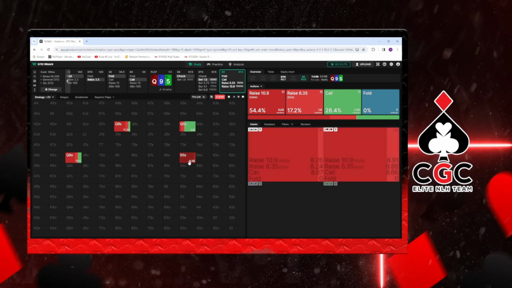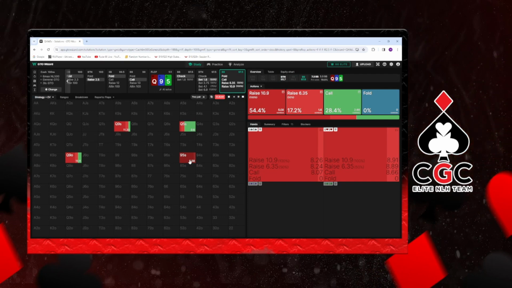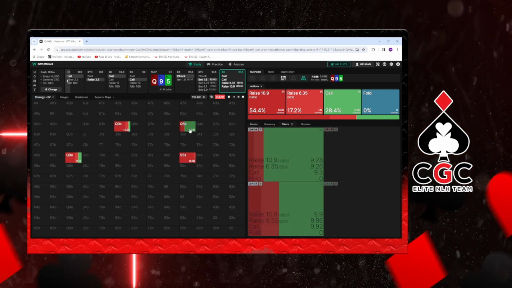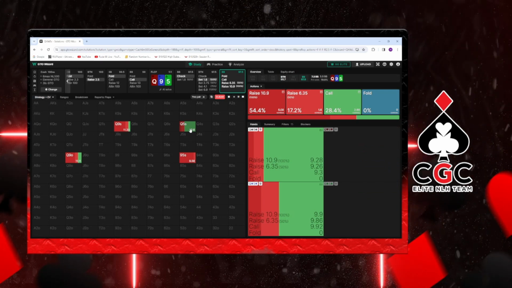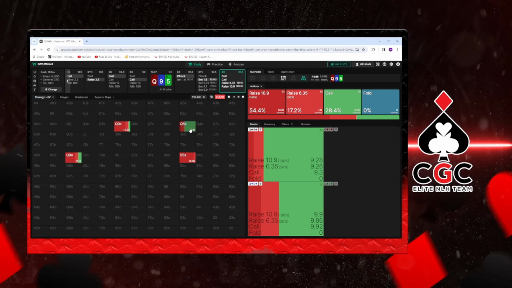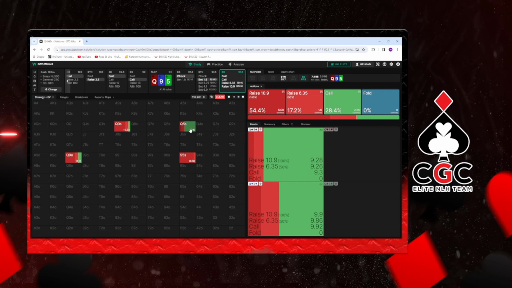We're going to see that the bottom two pairs, as I mentioned, are a high frequency check raise because they unblock the queen X. And very interestingly, we're going to see that queen 5 suited, the top and the bottom two pairs, wants to check raise less often. And that's because the queen blocks the villain's calling range.